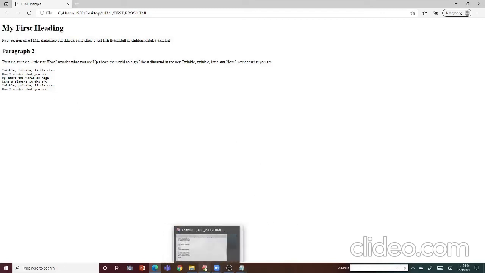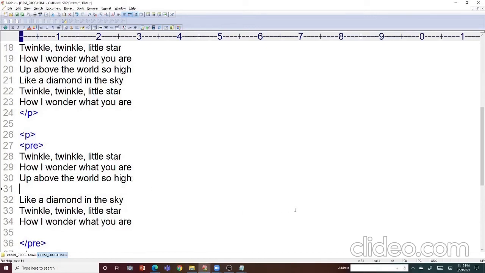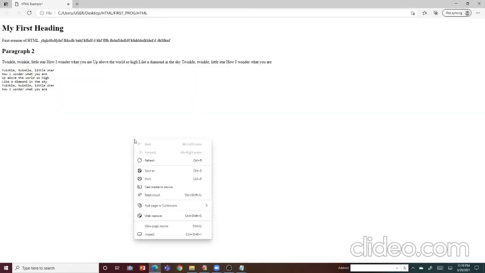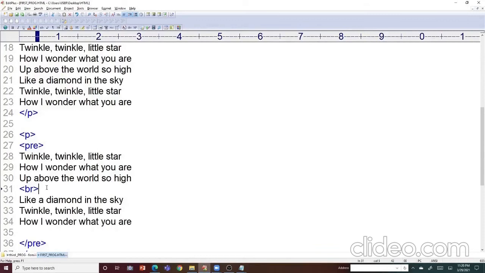Now, one more thing, let me just show you. I have just added an element here. Let us see what happens. See, one extra line is added. So why is it added? Because I wrote an element BR, which stands for break, and you don't have to close it because it is an empty element. You don't have to close it.